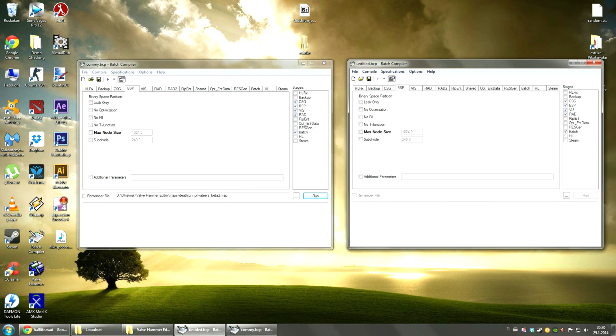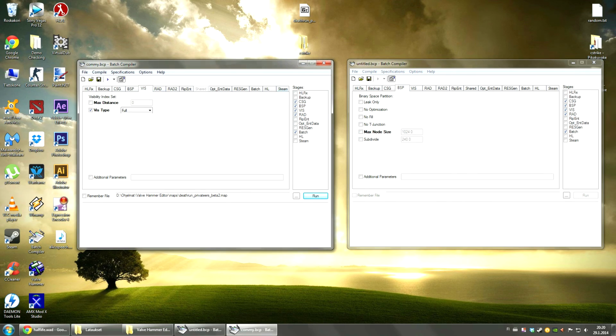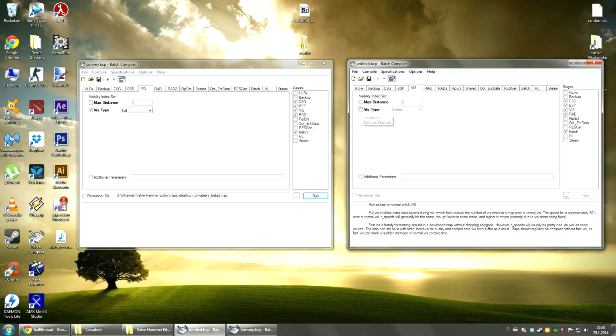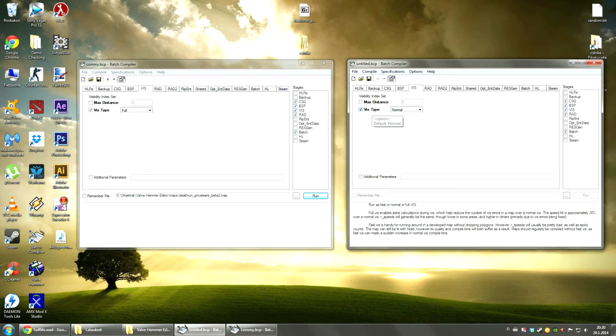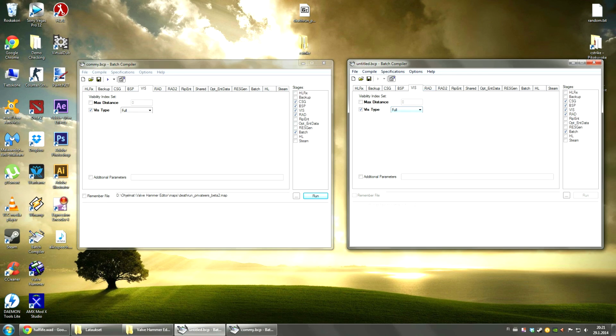Then to the BSP, nothing changes. Here you're gonna check this box. If you go to it, you can see exactly what it does below here. Run as fast or normal or full viz. You're gonna select full here. Again, I have absolutely no idea what this does, but it seems useful.